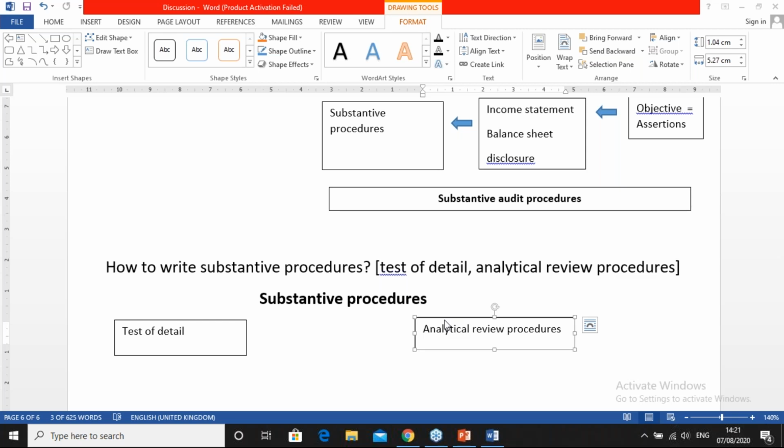And if the matter is too serious, what will you do? If your matter is too serious, you will ask him to take some lab test, which means you are moving to assertion. That is what is called test of detail. You got my point. So when a problem comes, the auditor first puts analytical review procedures and diagnoses that issue to see whether it is too significant or an immaterial thing.